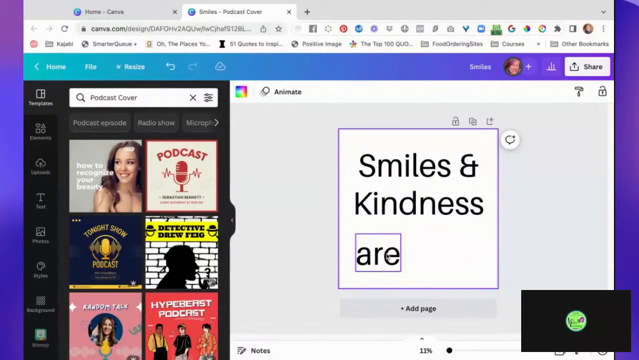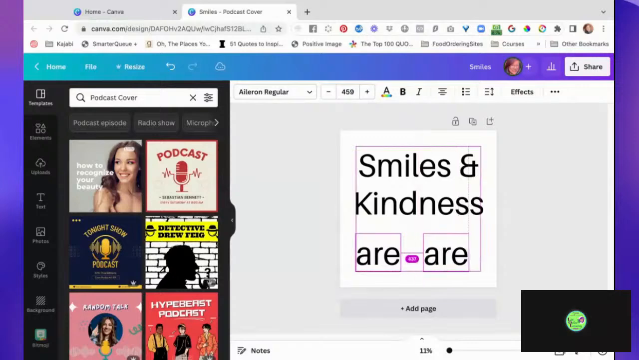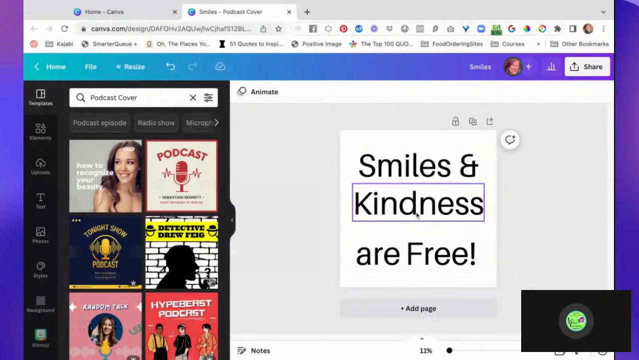Okay, and then we're going to shift. Oops, not shift. Shift does do something though. So you can move it and it's keeping it on the same line. It keeps it in alignment. So if you do use shift to move it around, that's what it does. Option copies it. Free. Okay, so there's our saying.